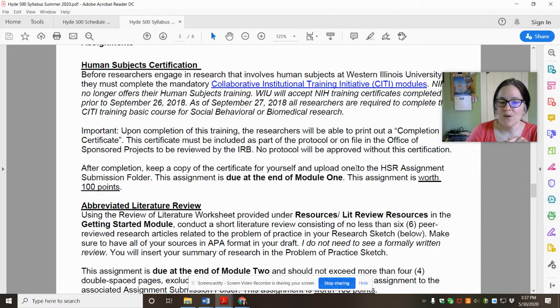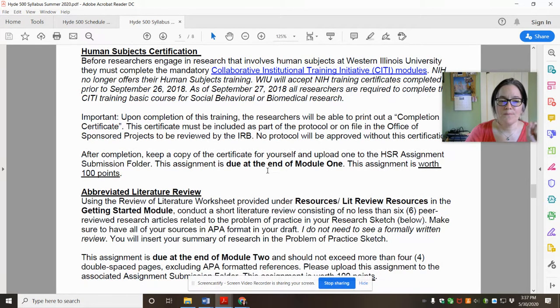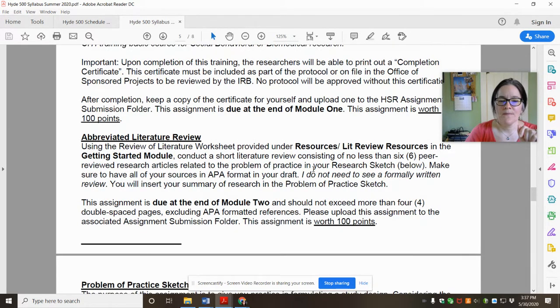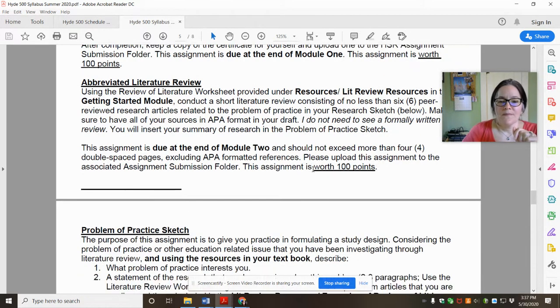So what I'm asking you to do is keep a copy for yourself and upload one for this course. So you're getting credit, you're getting points in this class for doing this, but also later on when you go to do research, the IRB board won't be saying you have to go back and do this training. So this is 100 points for this course just for doing this.